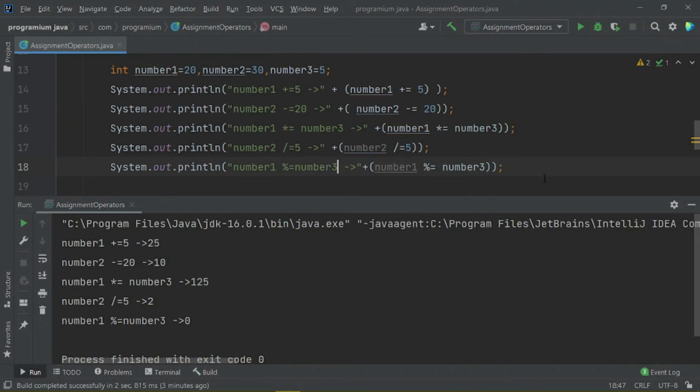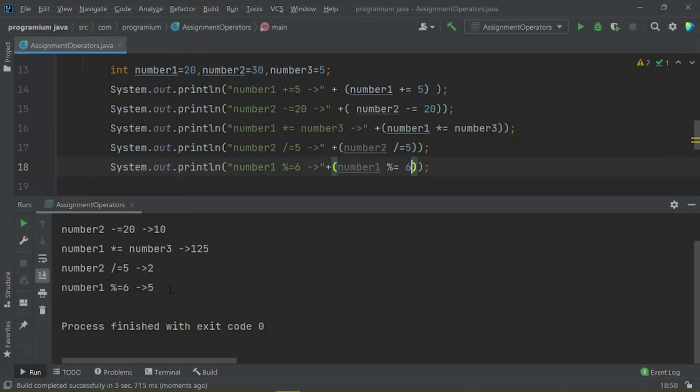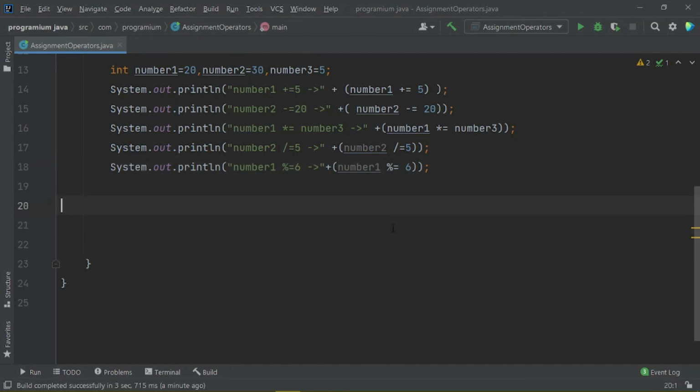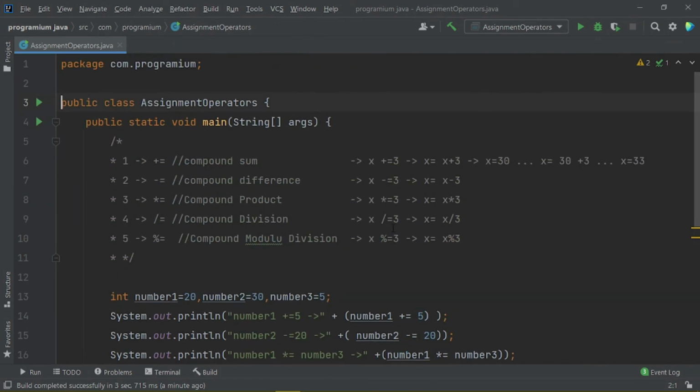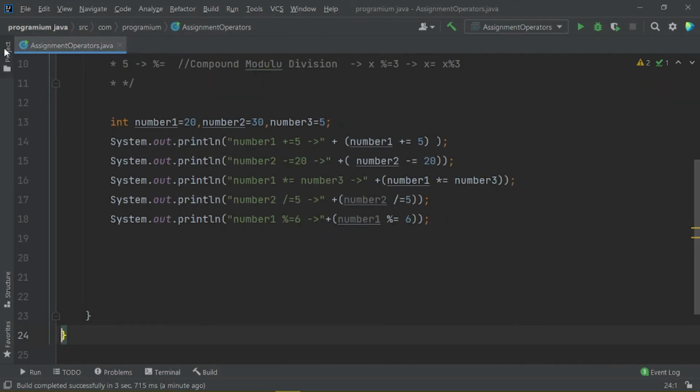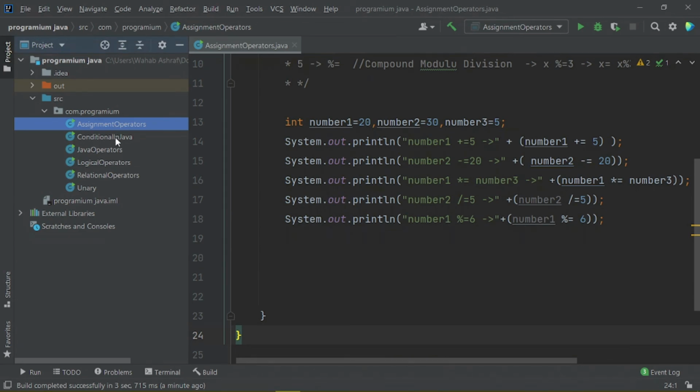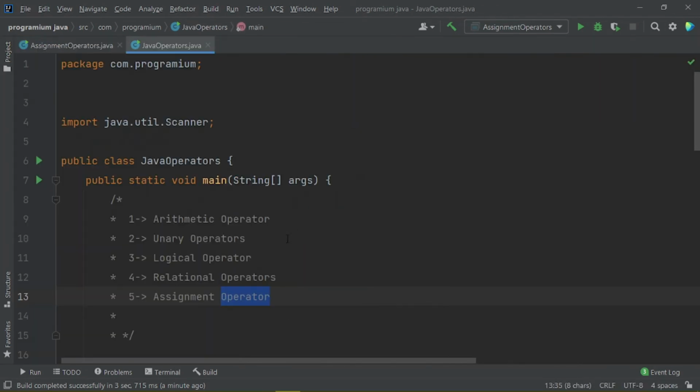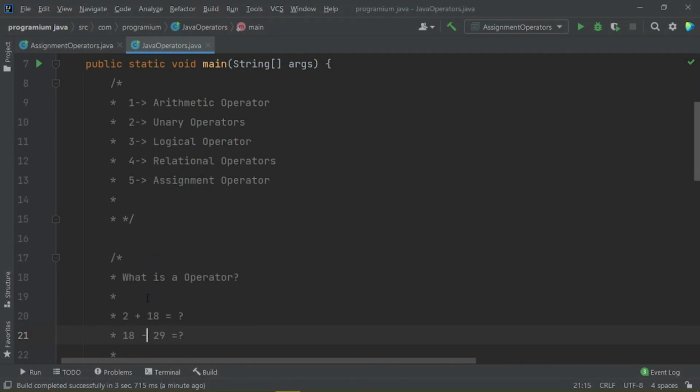Now let's modify this to, let us say, 6, and again using here 6 and run it, and now you got 5 because the remainder is 5. Now these are the assignment operators. So now let us see what have we covered right now. We have covered arithmetic operators, unary operators, logical operators, relational operators, and then assignment operators. So we have covered all kinds of operators right now.